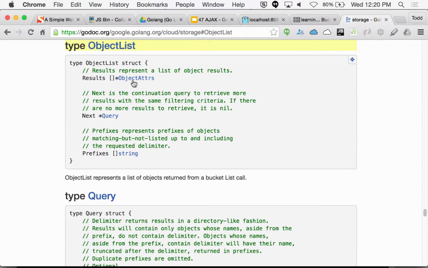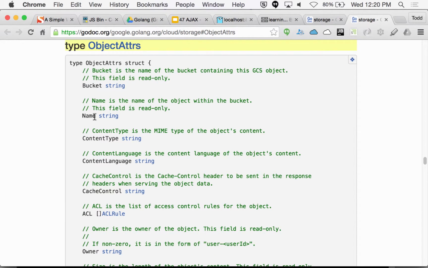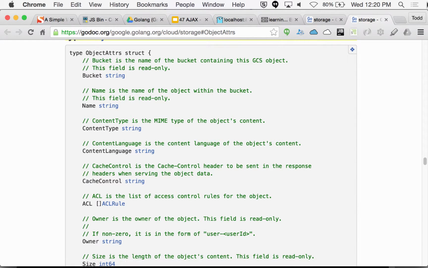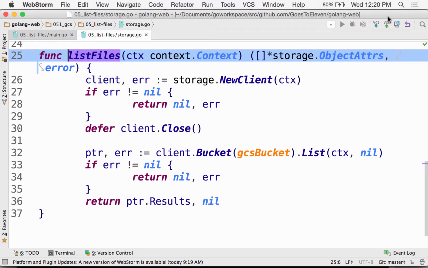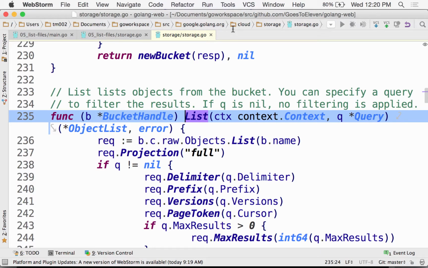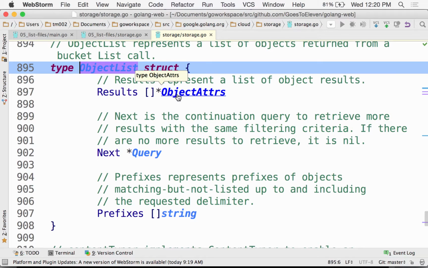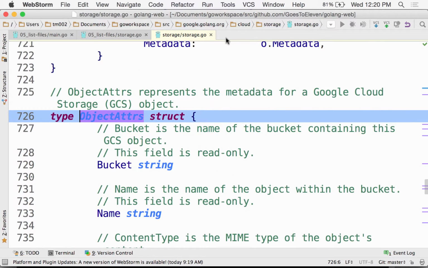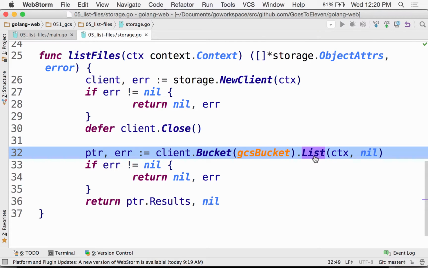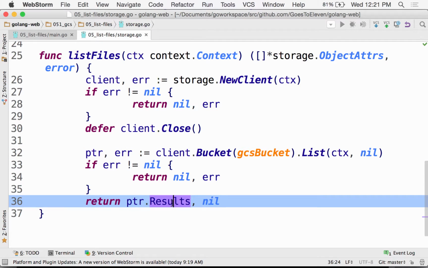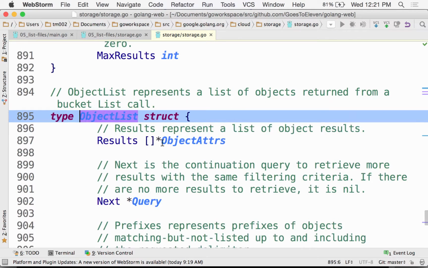But basically what you get is this results, a slice of object attributes. And when you have a slice of object attributes, you have the bucket, the name, and then the ACLs, right? And all this other information, which we were kind of looking at before. And so I'm doing a list here. And the list gives me back a pointer to an object list, right? And an object list, once again, is this stuff. And then the object attributes have attributes of each object, right? And so the list is giving me back the object list pointer. So I'm just calling it pointer. And I'm saying pointer results, because the results on that are just going to be a slice of object attributes, okay?